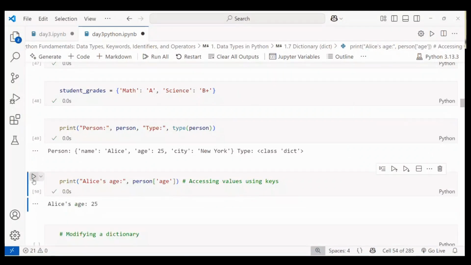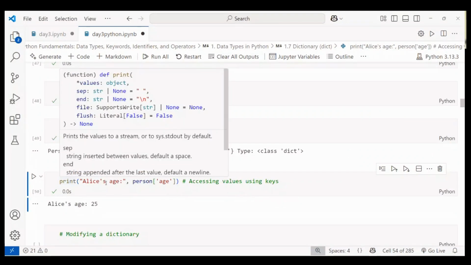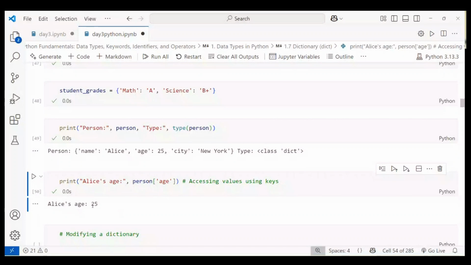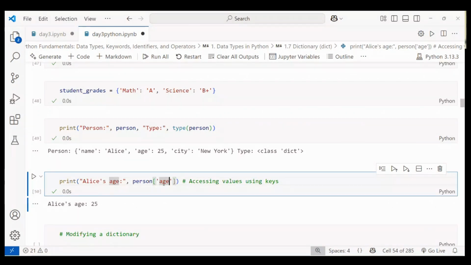Print. Alias is what I'm printing, right? So alias is 25. You can access the values using the keys only. This is what, right? Indexing. So I'm giving the value, you can give the key only, so you can access by the alias name.